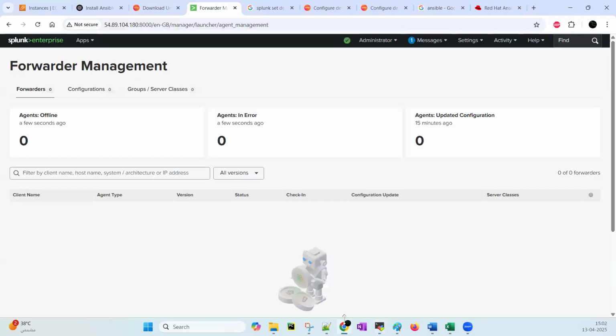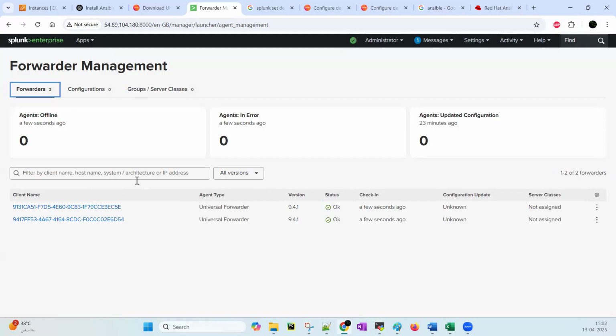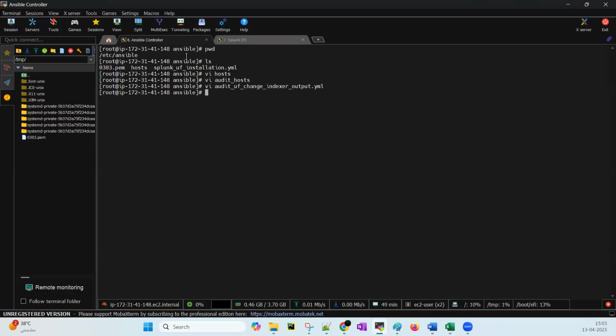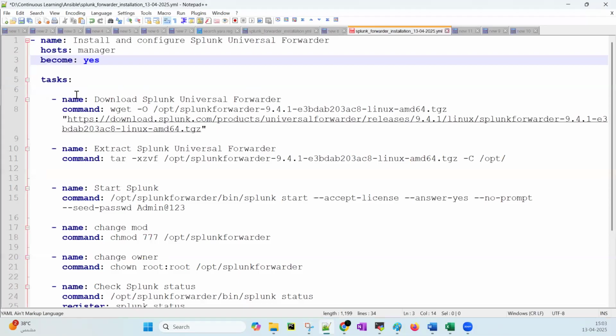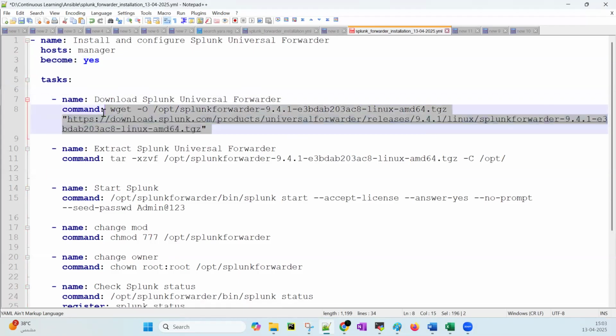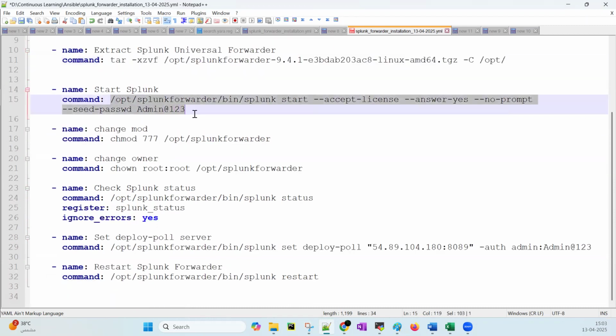So I am here. Let me refresh this page. Let me see whether I got the universal forwarders or not. Okay, right. So now you can see the universal forwarders, I have pushed through Ansible. I never logged in to any of the universal forwarders. Only from the Ansible controller, I simply pushed them using this simple playbook. We have created a simple playbook using those commands, each and every command, but you need to write them like this.